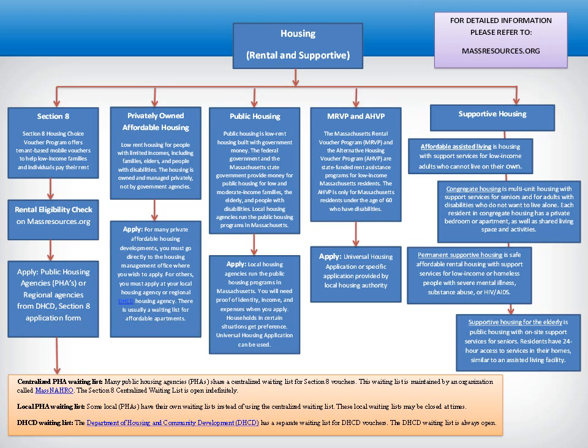This is something that we can help and support patients with, and something we provide workshops on. As you can see, there are lots of different options for public housing and subsidized housing in the state. People can have Section 8 vouchers. They can have privately owned affordable housing. There's public housing, Massachusetts rental voucher program, and the alternative housing voucher program. And there's also supportive housing options as well.